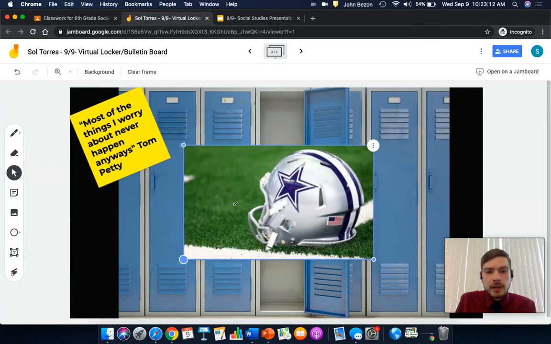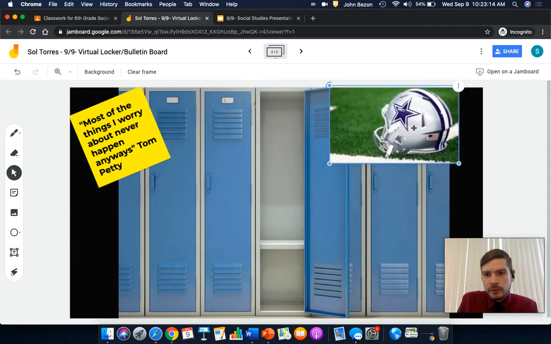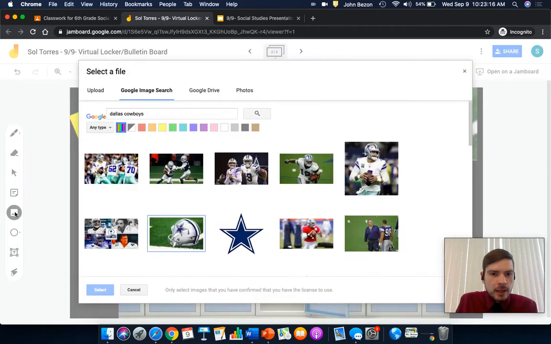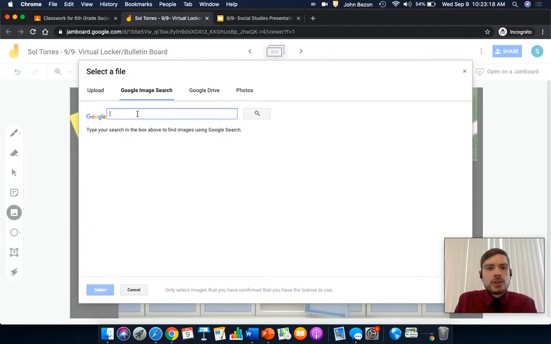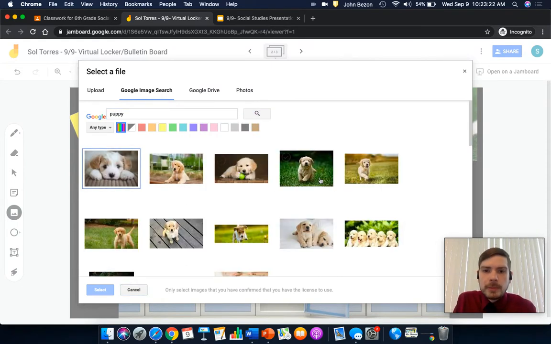So again, I'll show you how to do that. I'm going to move it over here. You click on Add Image, you click on Google Image Search, and you type in whatever you want. If you want to type in puppy, you can get a picture of a puppy. Things like that.